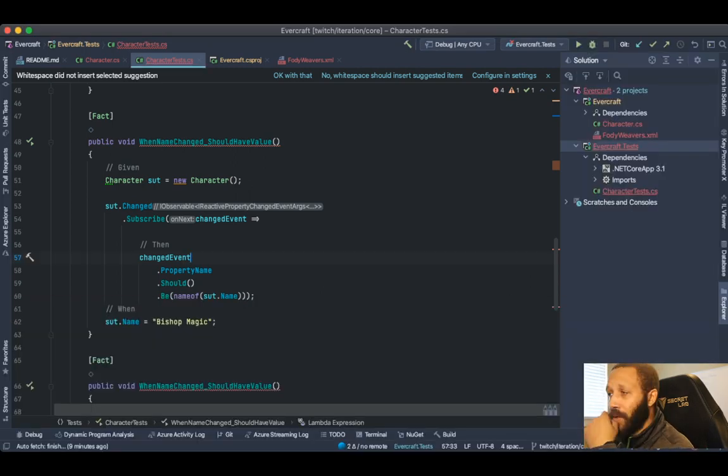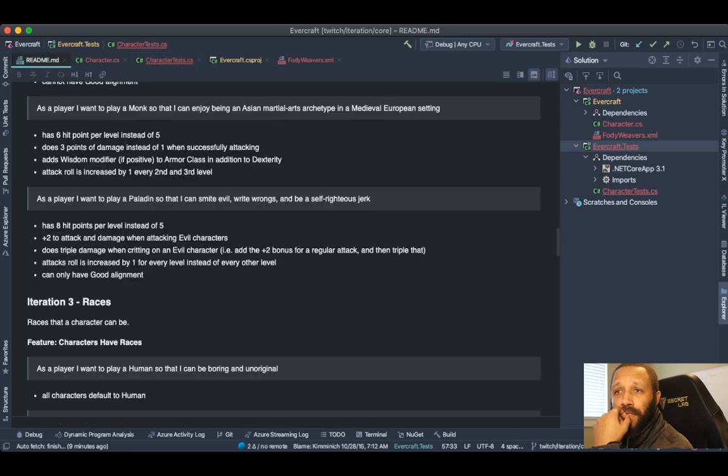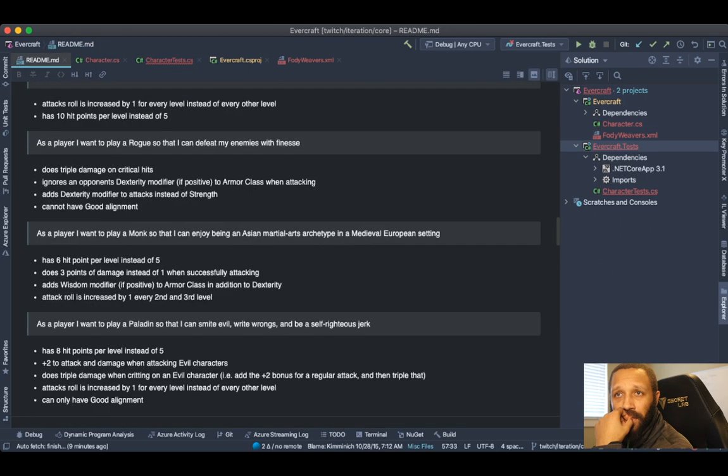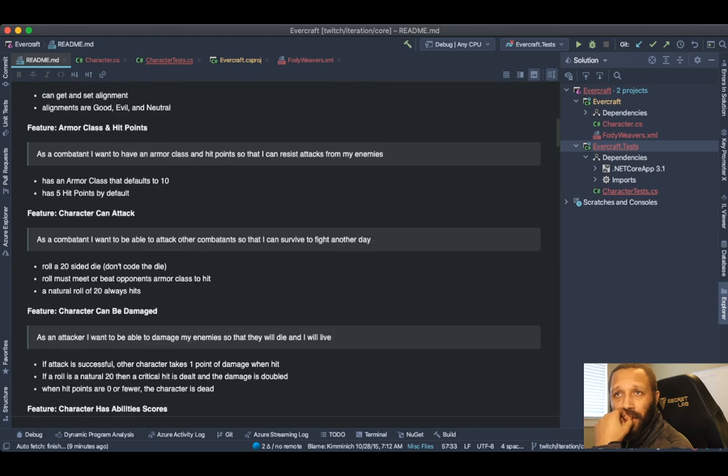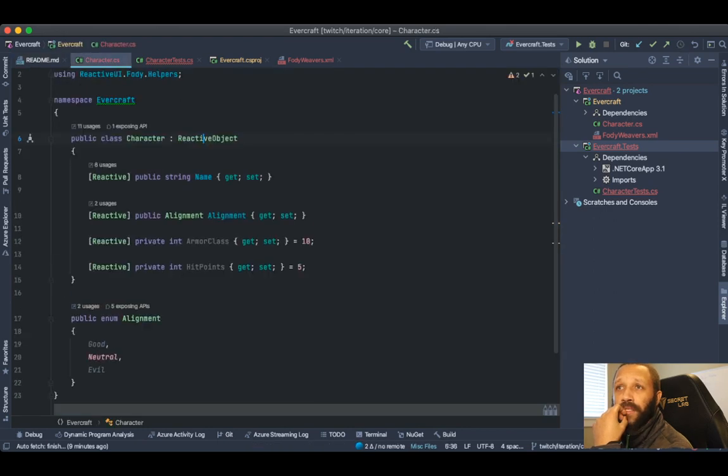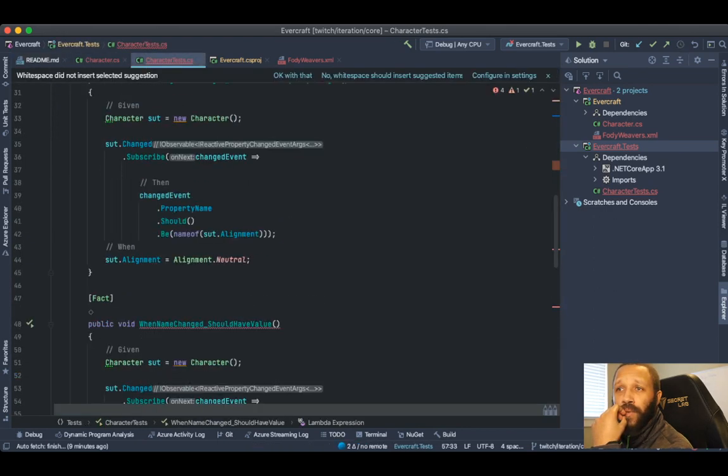All right, so we've got the name changed. We've got the name changed. Armor and hit class. So we want to say when the thing is constructed, right? So when constructed.